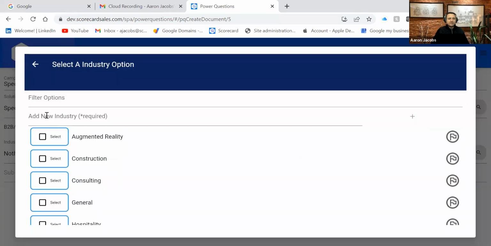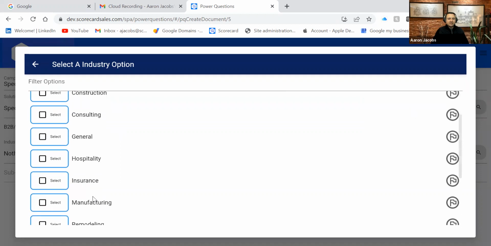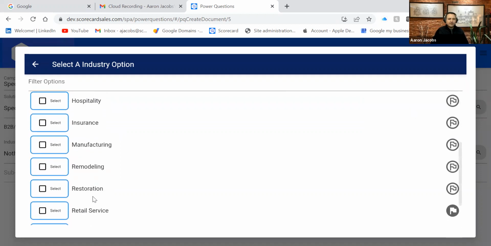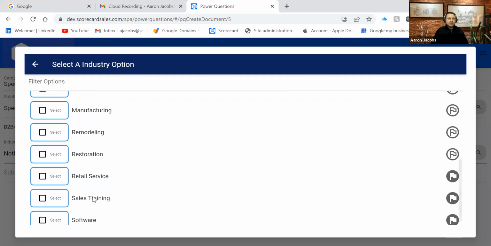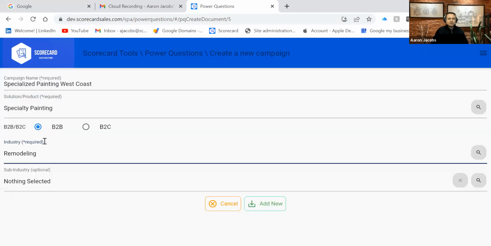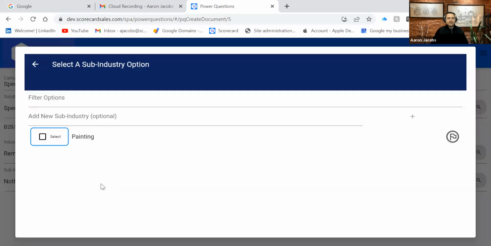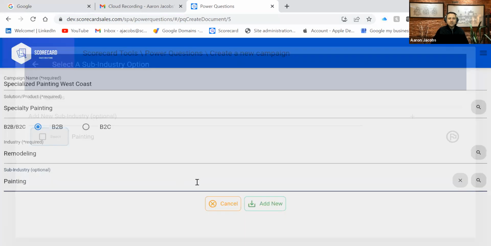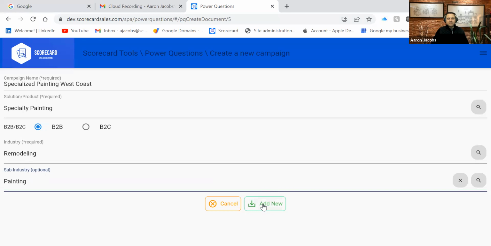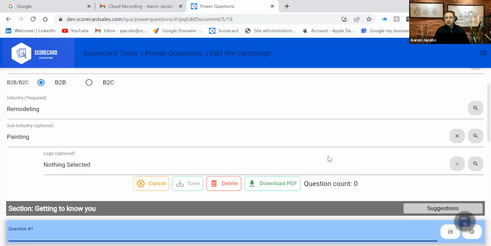And you just click this. You can either create something new and add a new industry, or you may want to see if something might already exist for you that might be helpful. And here I see, well, here's remodeling. Let's use remodeling, for example. And in terms of a sub-industry, within remodeling there could be a lot of things. And what do you know? There's paint. You can also add your own in here as well. So once we do that, we're going to hit add new. Now we're ready to start our power questions.